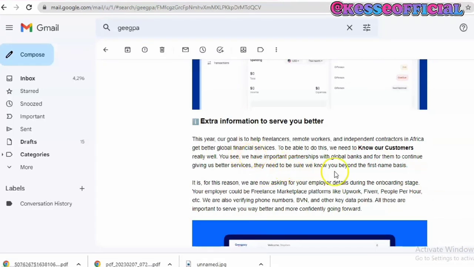So all they are doing is ensuring that they know you beyond your name, your date of birth, and all of that. They just want to know more information about you, where you work. As you can see here, they say we now ask for employer details during the sign-up or onboarding stage. When you are trying to sign up, they'll ask you for your employer name. Your employer can be your freelance marketplace, like Upwork and other popular platforms, where you can do a lot of work online and then get paid using the Geegpay account.